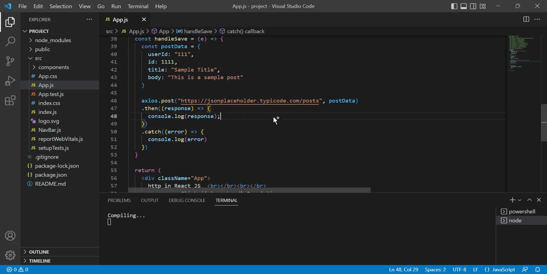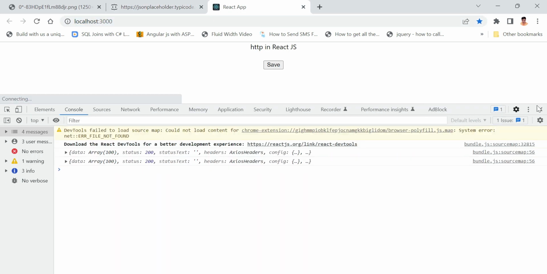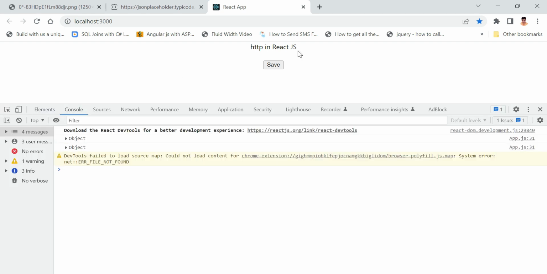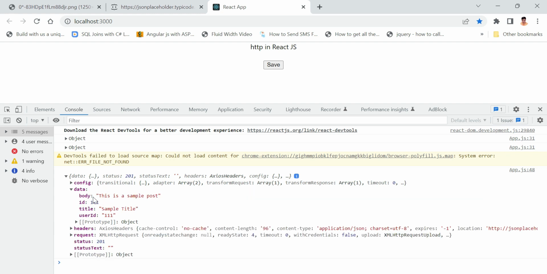Alright, let's save, go back to the browser, refresh. Now open the developer tools in the console. If I click on save, you see we have got a response. Let's open it, and in the data we have passed this body, and if you see the request, we are getting the status as 201, meaning we have successfully posted our data. Alright, so this is how you can use your post request.